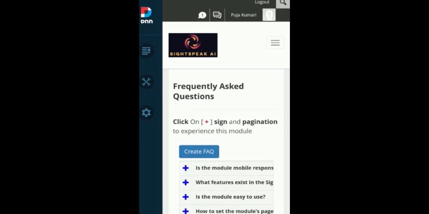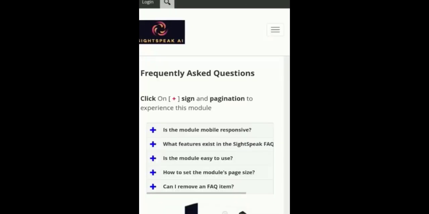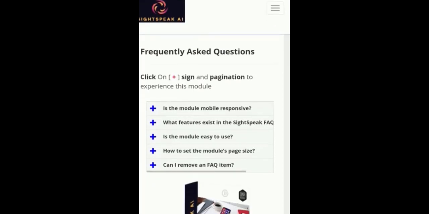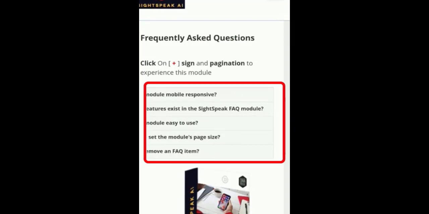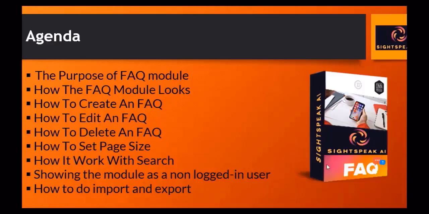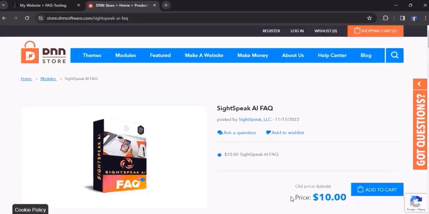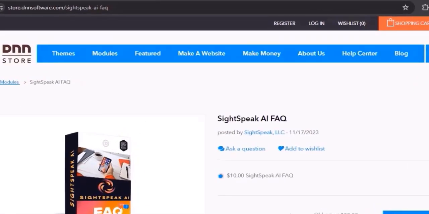Now I will show the FAQ view for a non-logged user. Log out from DNN. See, for a non-logged user our FAQ will look like this on mobile. They can expand it. So this is how it will look on your phone. These are the things I have shown you. That's all about our SightSpeak FAQ module. It's very easy to use and manage this module.